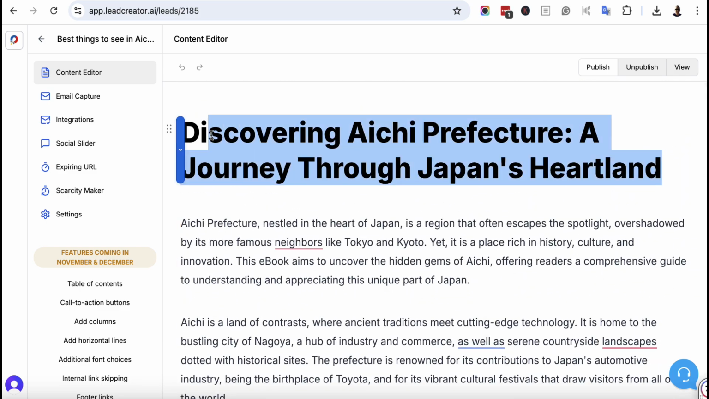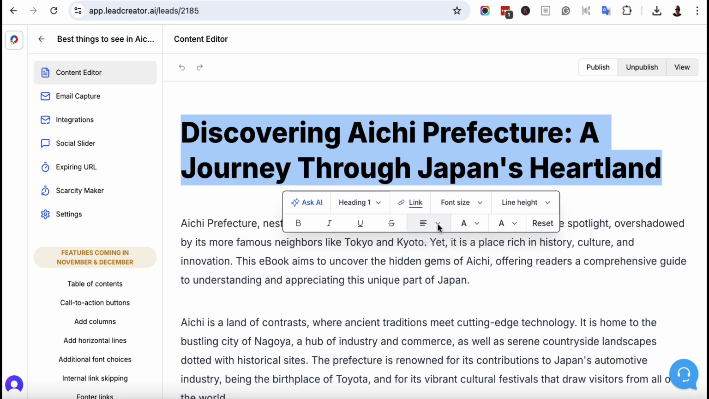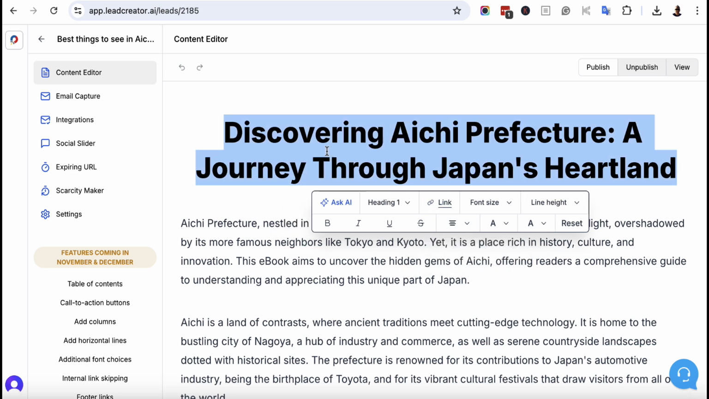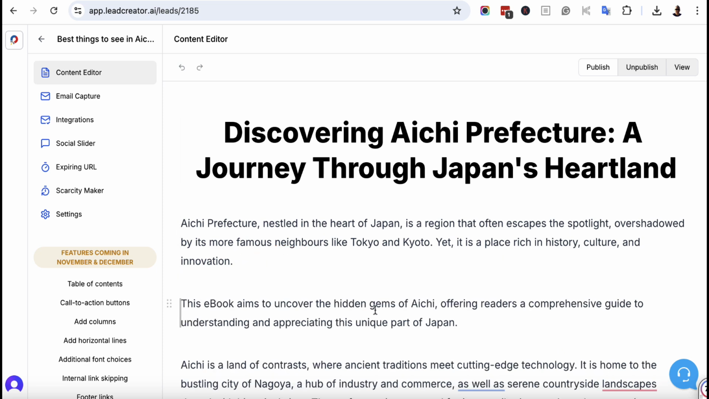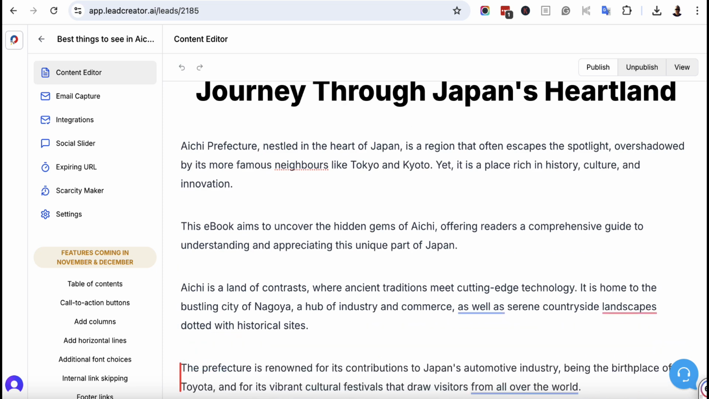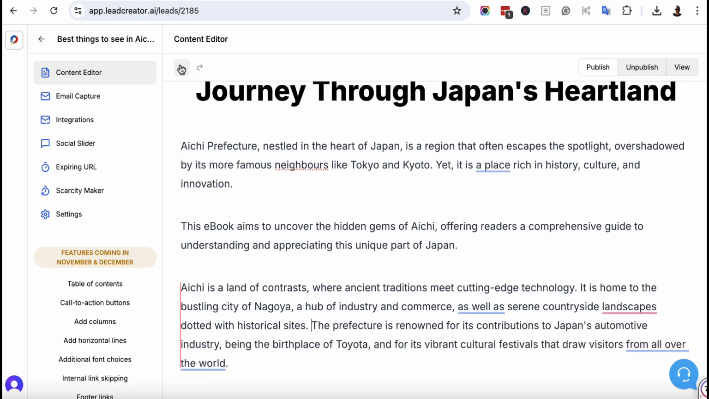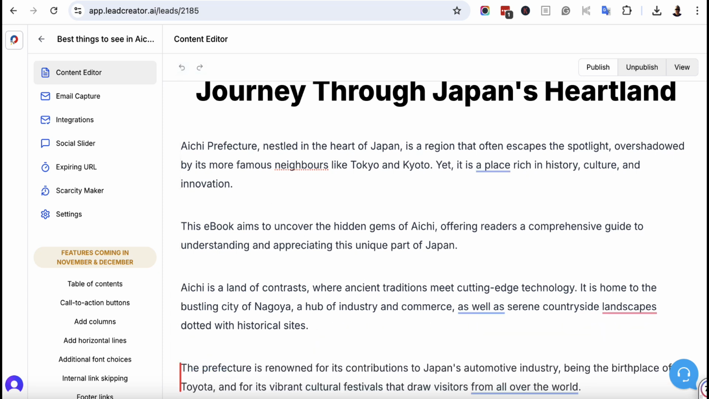So the first thing I want to do is highlight my title and center it. That was nice and simple. These things here that are underlined, this is my Grammarly extension. So if I wanted to change this into British English, I could easily do that. And again, we could easily just break this up into smaller sections if we wanted to. And if we made a mistake, we've got the back button there. So it's very simple to use. It's not designed to be something like Canva so that you can make the most beautiful lead magnet ever. It's designed to be quick and easy and to get it up and running ASAP.